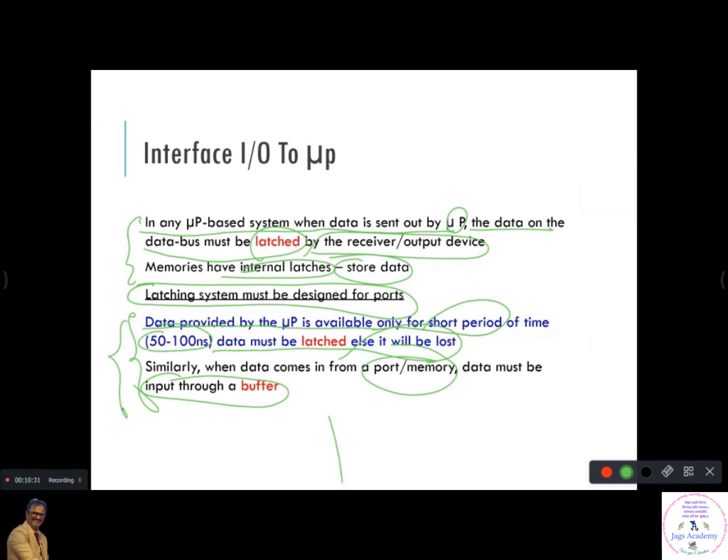So the data is generated by the microprocessor, and then it is stored in the latch temporarily for some small time until your IO device receives the data. Similarly, when the IO device sends data to the microprocessor, it sends it through a latch. Why? Because the latch keeps the data, so the microprocessor can accept it at its own speed. That's the purpose of having the latch or buffer connected between the IO devices and the microprocessor.